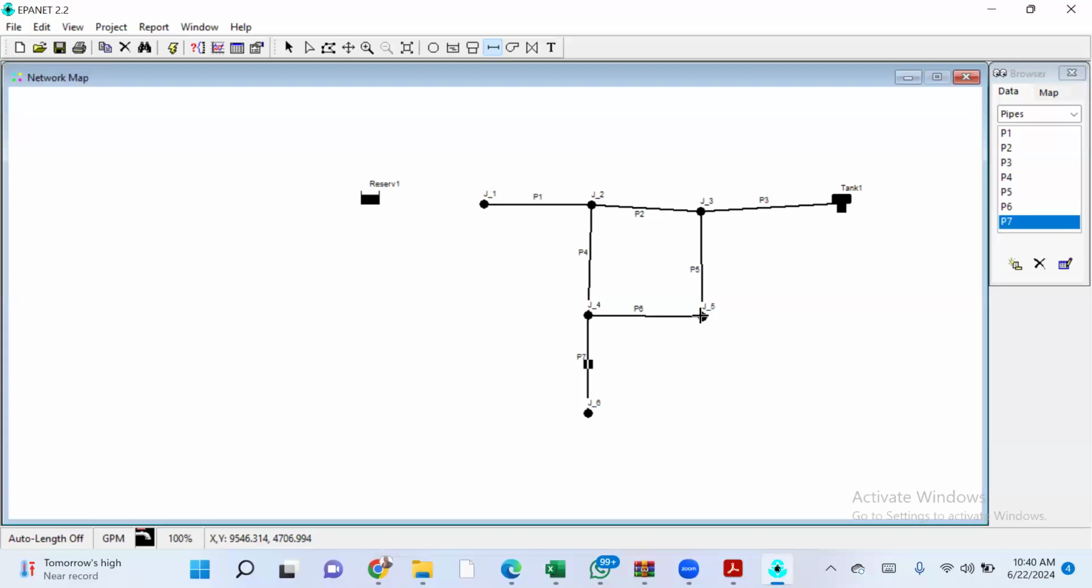Then I'll click on this one. I'll draw like this. I'll show you how to do that curve later. I'll go and click the black arrow again.